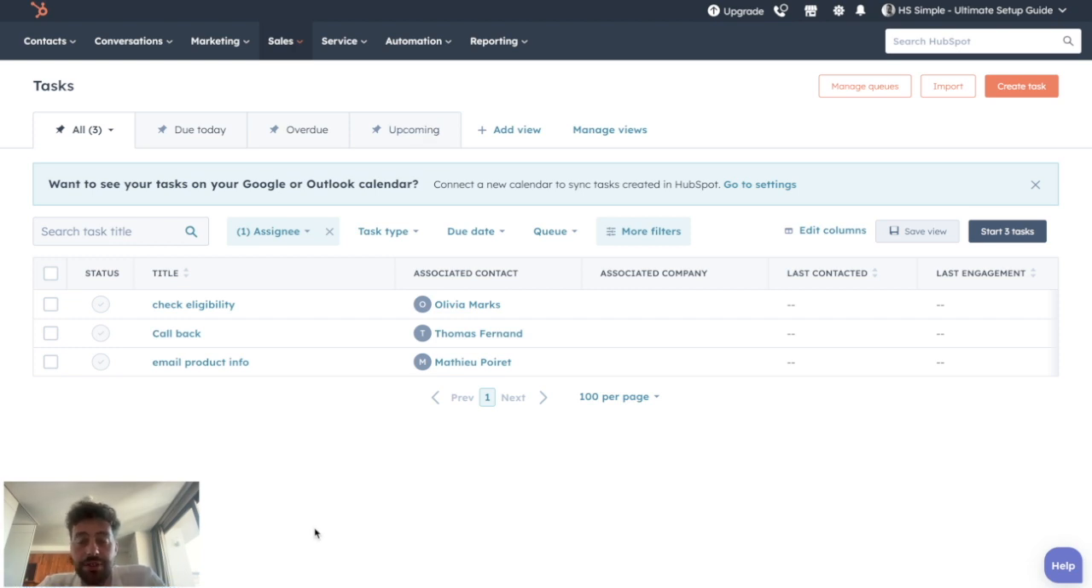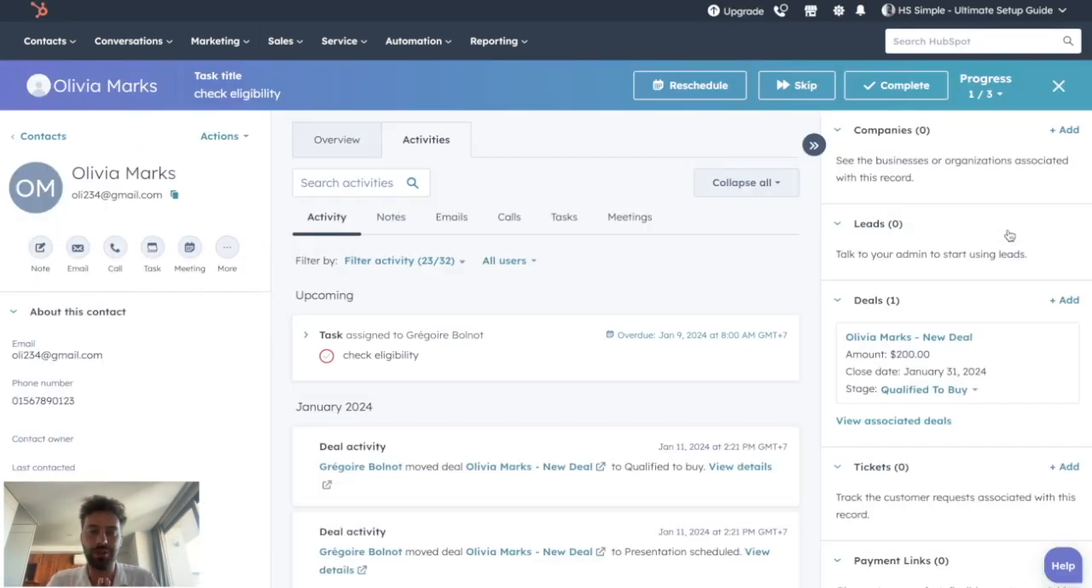But more than a list, actually, it's a queue allowing you to manage all the actions assigned to you in the simplest way possible. To start dealing with your task, you just need to click on Start these 3 tasks, and it will automatically open the page of the lead concerned by the task. Here you can see that we have Olivia Marks, and the task is to check her eligibility to our program. So that's a fake task, but we can imagine that we have qualification information in this area. We can check, and if she is eligible or qualified, we can put that on a specific property and our task is done. Once it's done, we can click on complete and it will automatically go to the second task on our list.